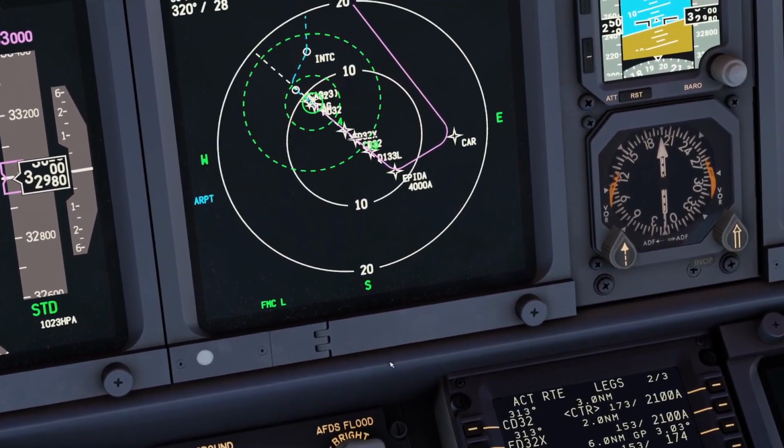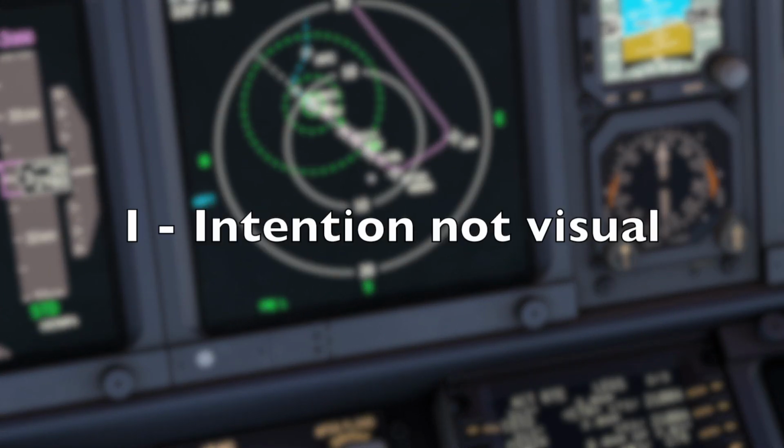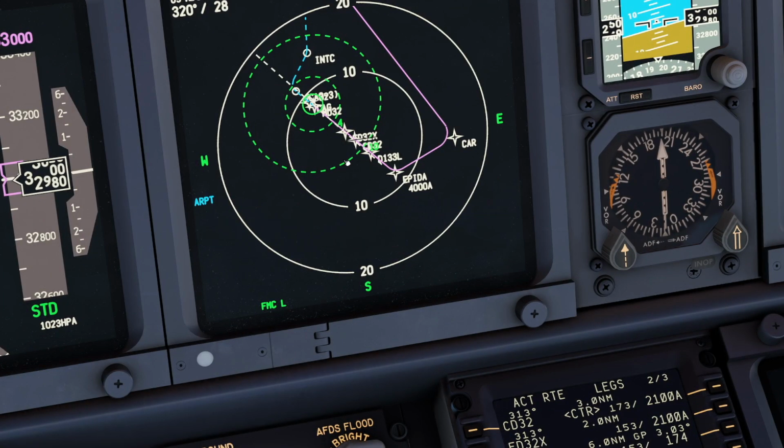Intention of visual. Here in an RMP, I would say what my contingencies will be. In this case, I'm going to fly the ILS, straight in ILS runway 32. What if the ILS is out? Maybe the RMP. Possibly an approach with another runway with a circling for runway 32. We've got plenty of options.